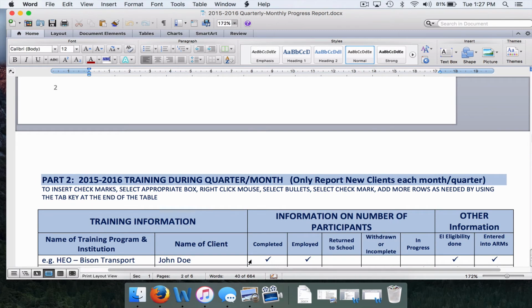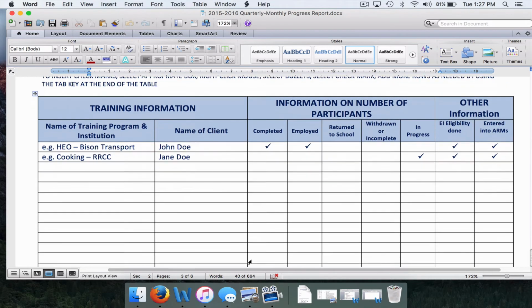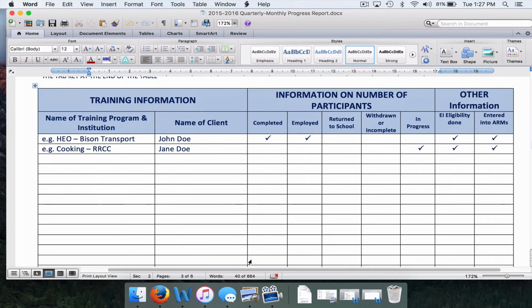We will move on to part two. Part two is your training information. So basically here you are just listing the name of the training program and institution. For example, cooking at Red River Community College. The name of the client would go in the second column.